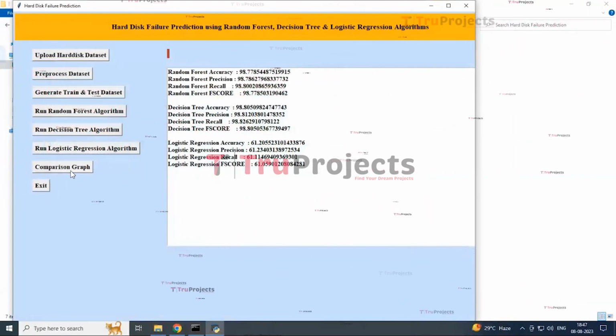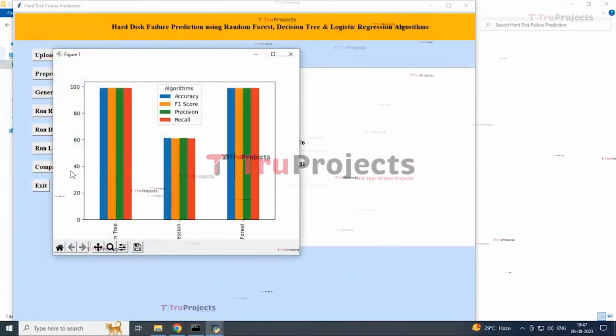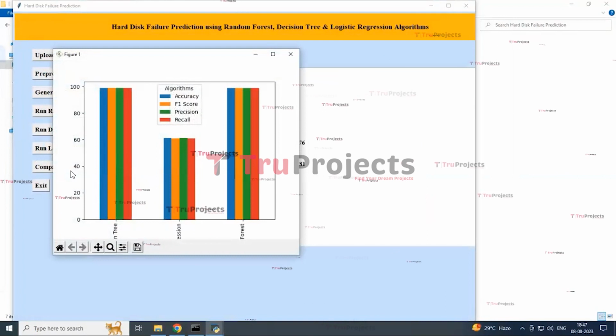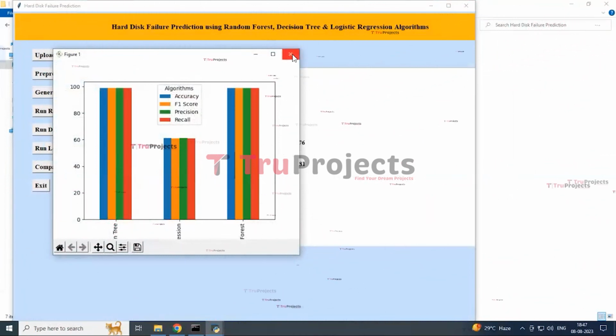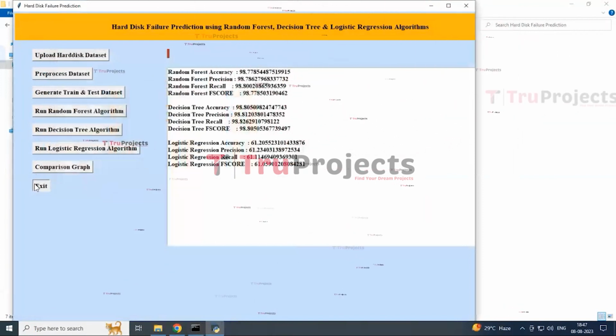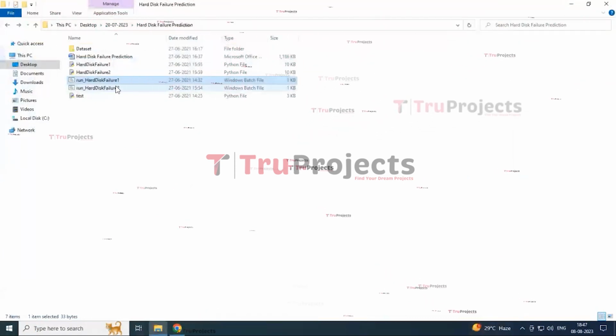Now next button, comparison graph. By clicking this button, it will show the comparison of the three algorithms. Here you can see that random forest and decision tree are predicting an equal percentage of accuracy. So now close this one and exit the code. We have executed the first code. Now we are going to execute the second code.